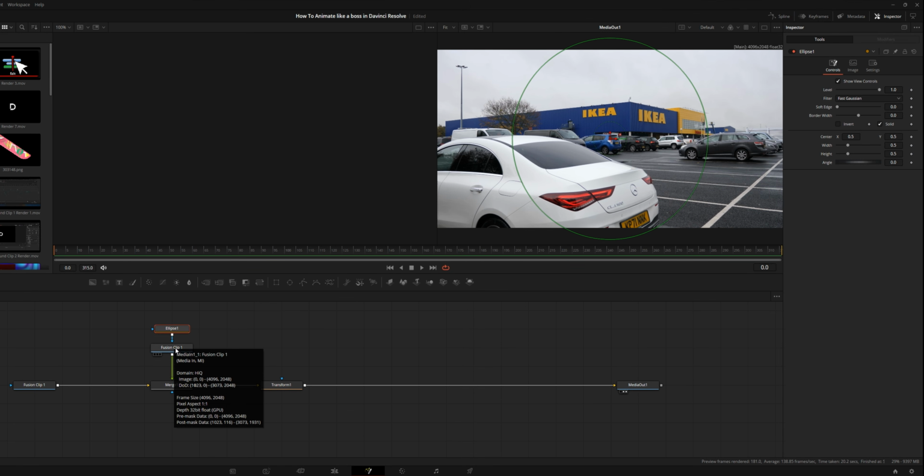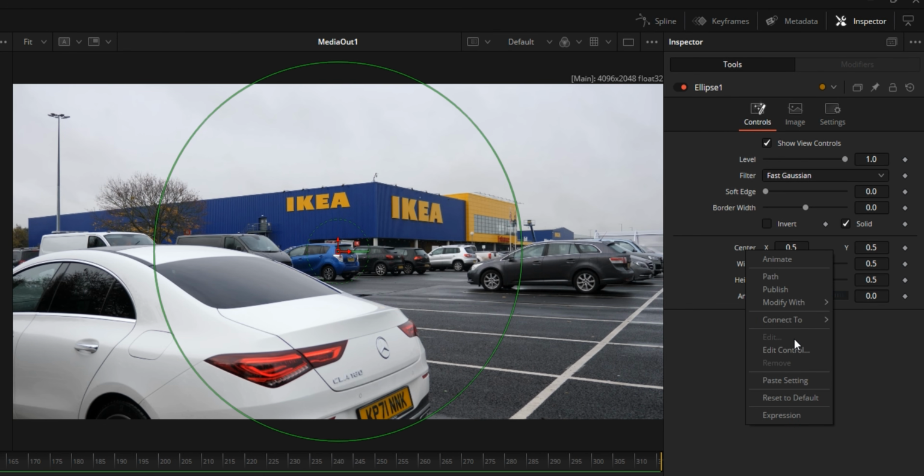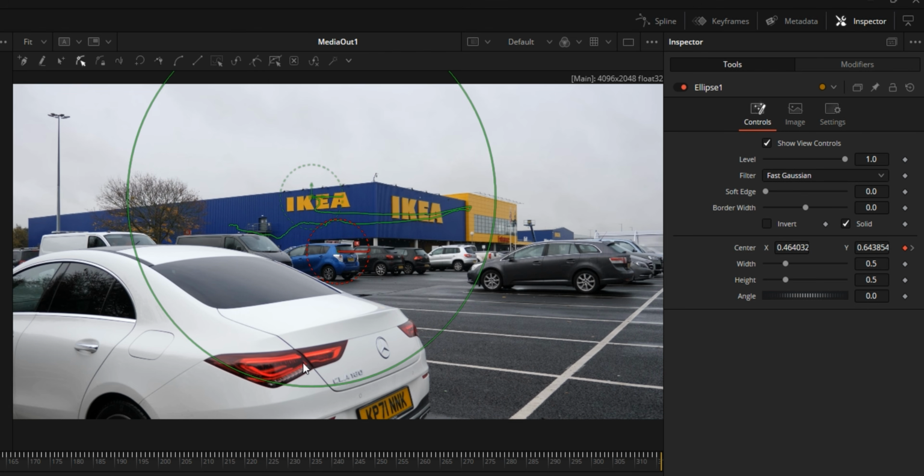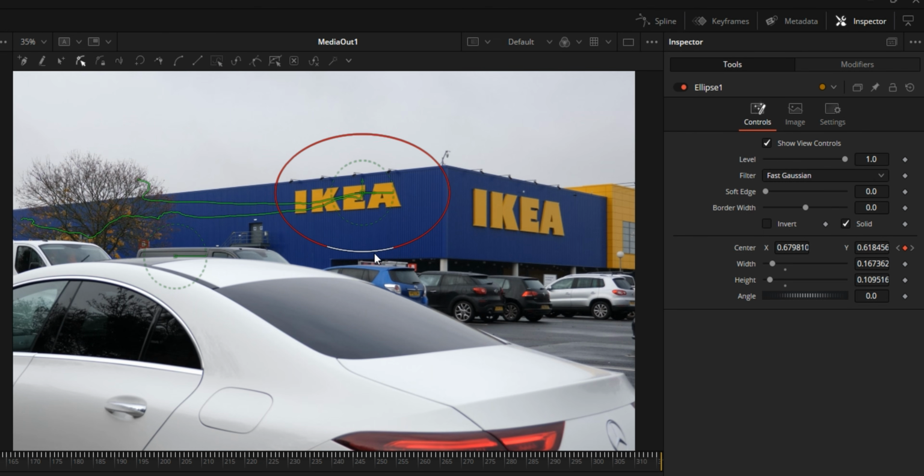Then what we want to do, simply go into the inspector on the ellipse, and we want to go to center right here, right click, go down to connect to, tracker IntelliPath, position, and it will snap right into place where that tracker was. Then what we can do is just adjust the size, so something like this. So I'm going to make this ellipse more of an oval shape.